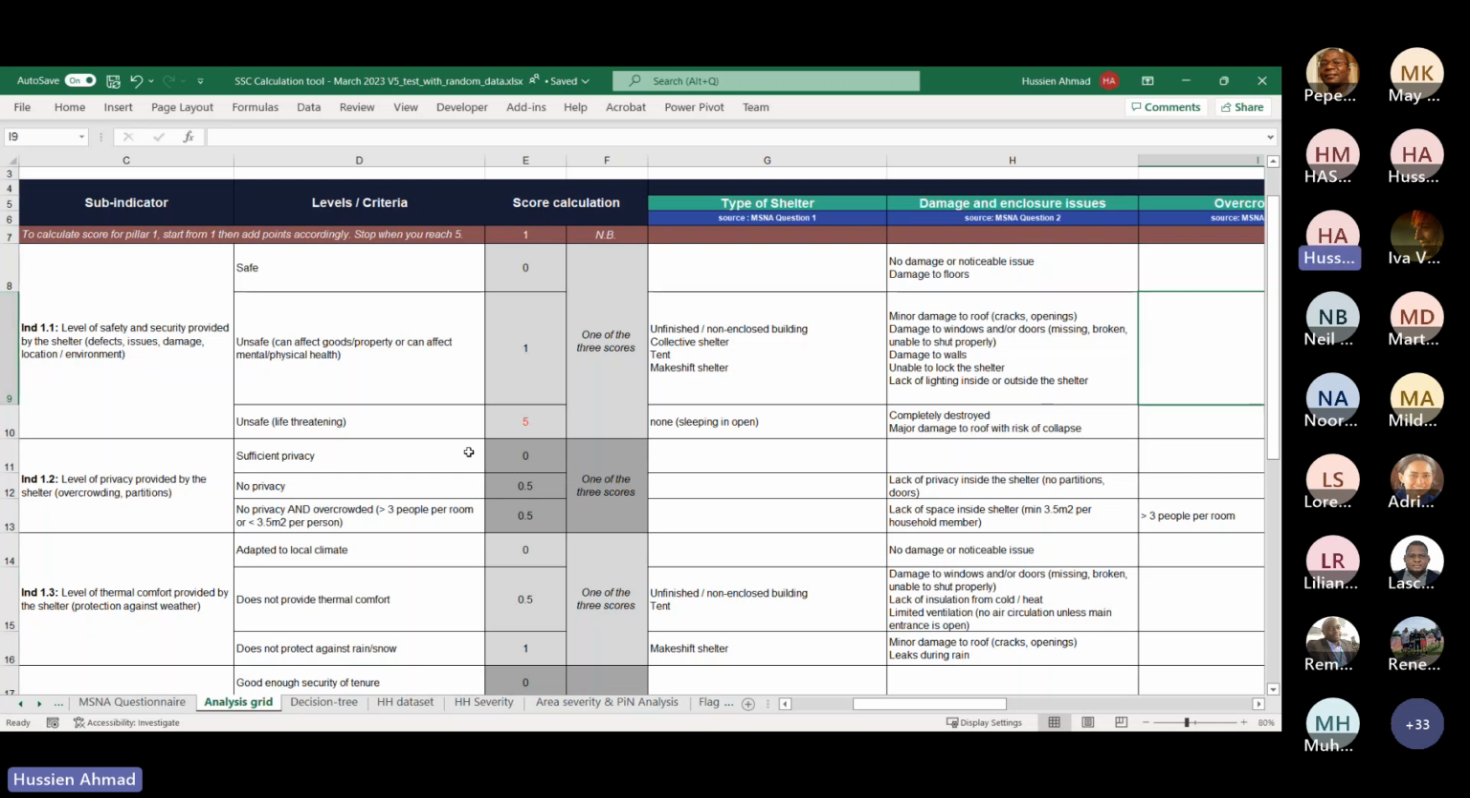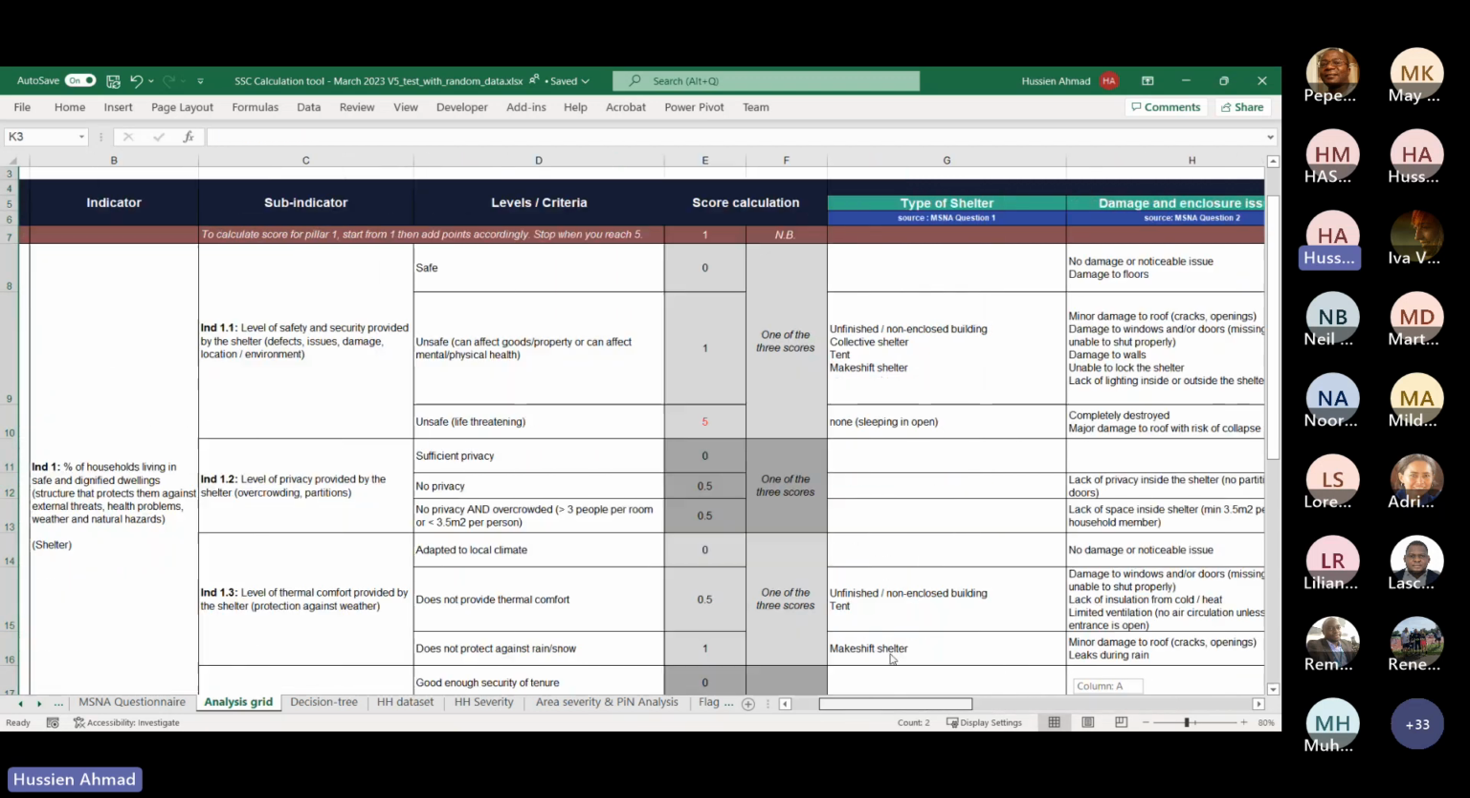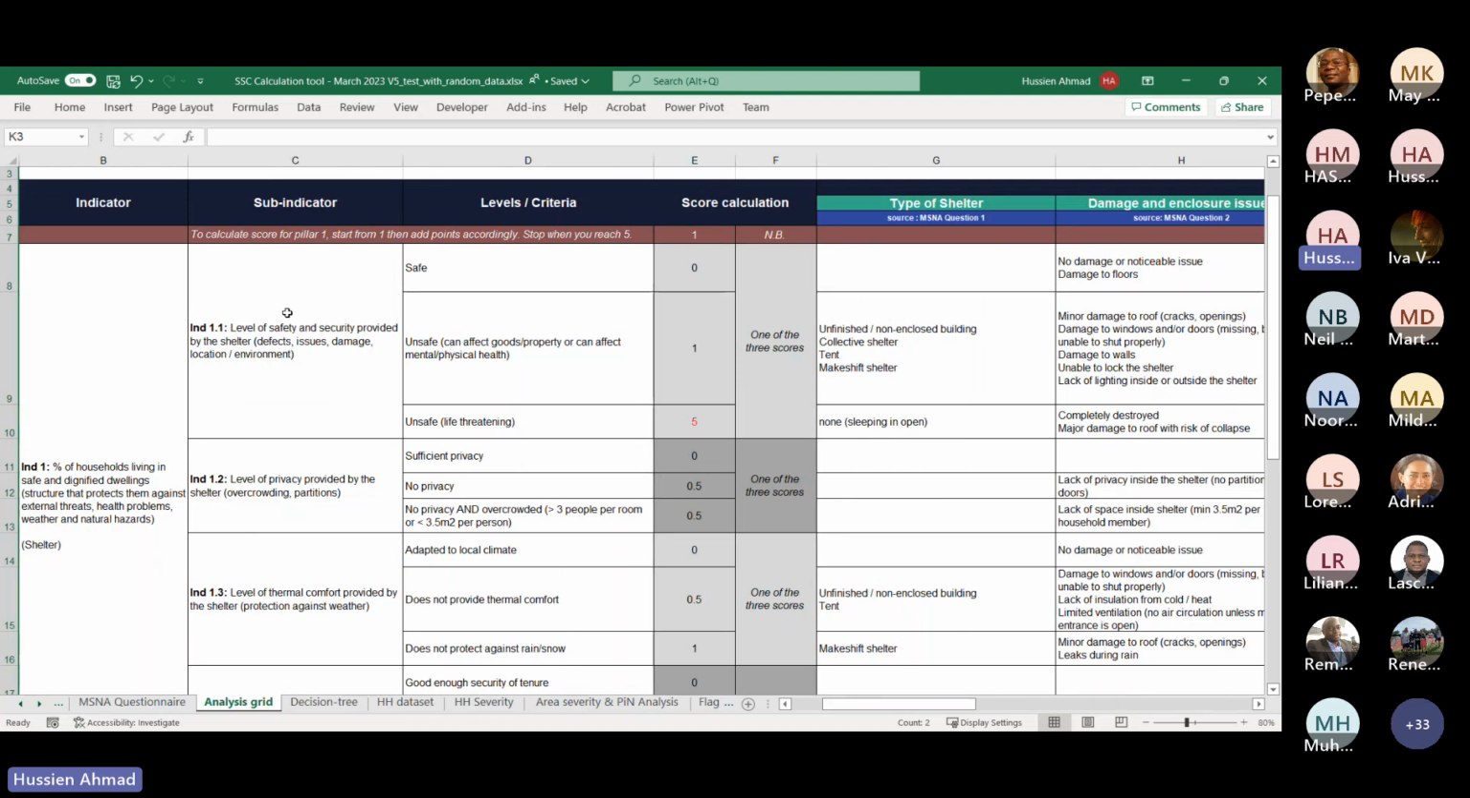So the way I would suggest to do it is not to add this pillar, but to embed this pillar about the location of the shelter. Where is it? Here. The location of the shelter as part of this indicator 1.1, which means that if the household is living in a location that is considered unsafe, whatever the situation of the shelter in that specific moment, then they would still score a 1 or a 5.